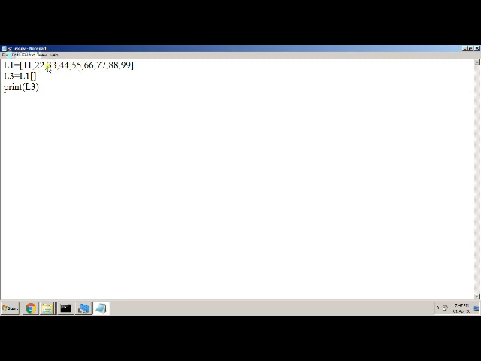So 33 is present at what index? It is present at 0, 1, 2. Second, 2 is the index of this element here. So I write starting from index number 2 till 0, 1, 2, 3, 4, 5, till the fifth index.